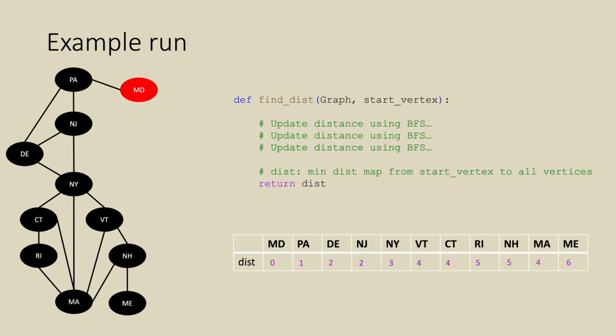Using findThis, we compute and store the shortest distance from Maryland to all the vertices in the map disk. Maryland to itself is just 0. Pennsylvania is the only neighbor of Maryland, so the distance from Maryland to Pennsylvania is 1. New Jersey, Delaware is 2. New York is 3, Vermont, Connecticut, Massachusetts is 4, Rhode Island, New Hampshire is 5, and Maine is 6.